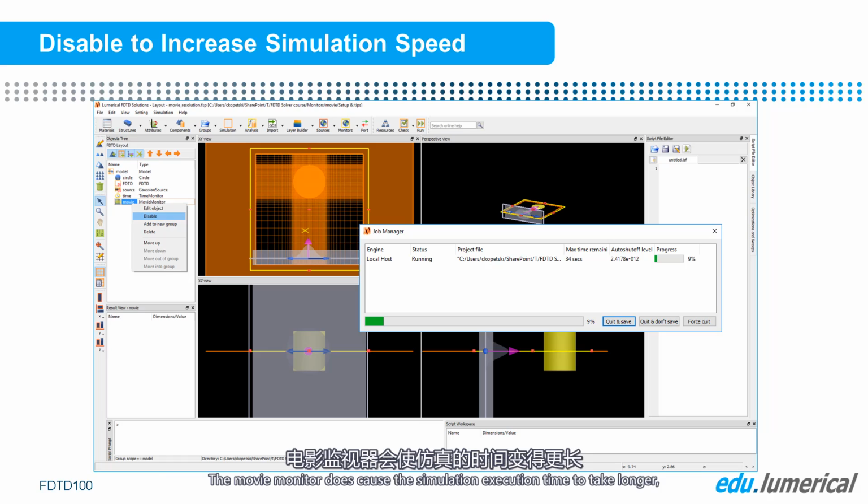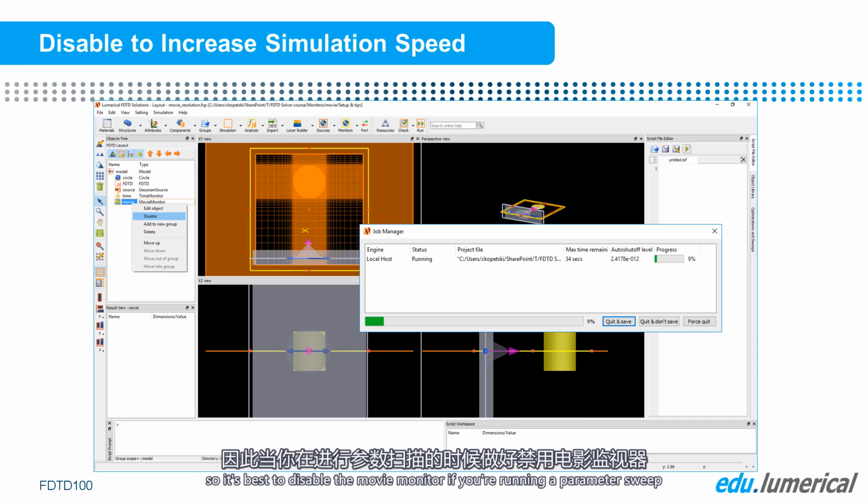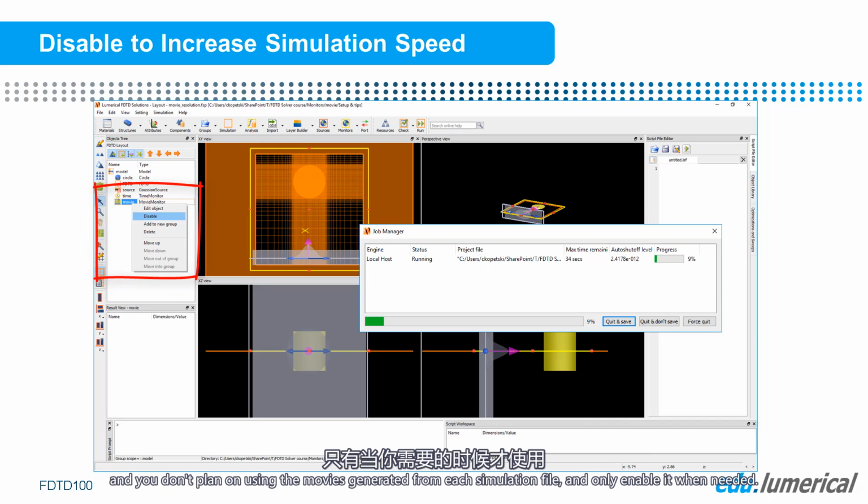The movie monitor does cause the simulation execution time to take longer, so it's best to disable the movie monitor if you're running a parameter sweep and you don't plan on using the movies generated from each simulation file, and only enable the monitor when needed.